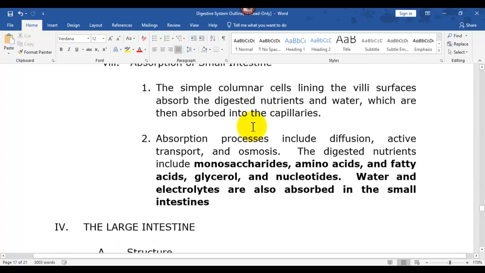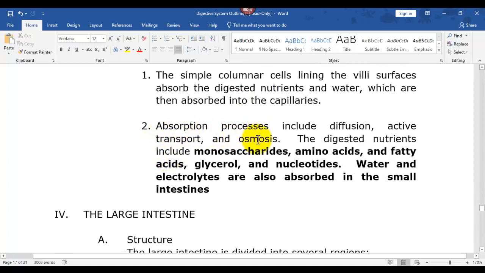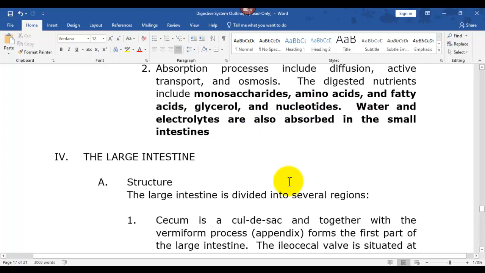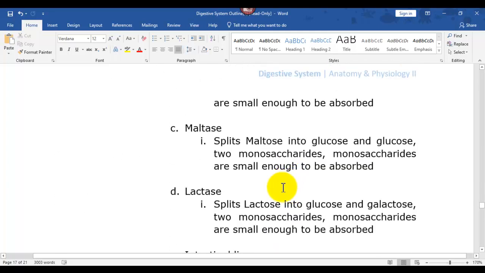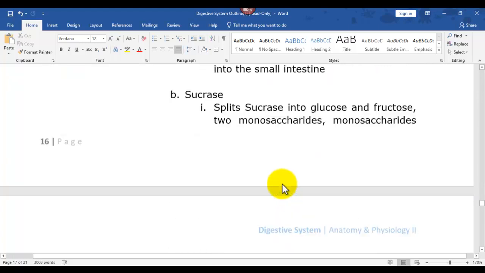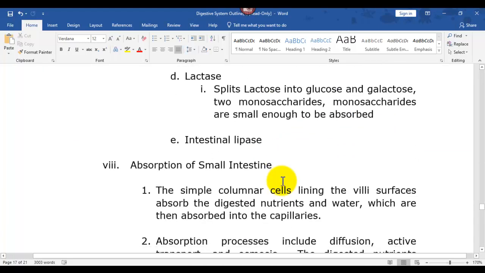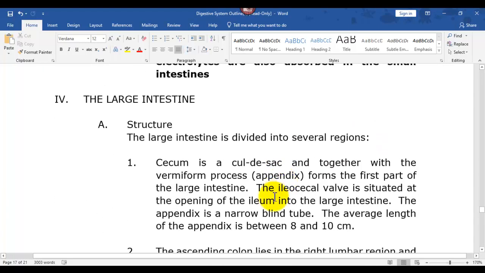And in the end, it's the absorption in the small intestine. Here are all the food categories down into their simple units. So monosaccharides, amino acids, fatty acids, glycerol, and nucleotides. Water and electrolytes are also absorbed there. So that all happens in the small intestine. A lot of enzymes to learn. Okay, we're heading to the exit, heading to the end.